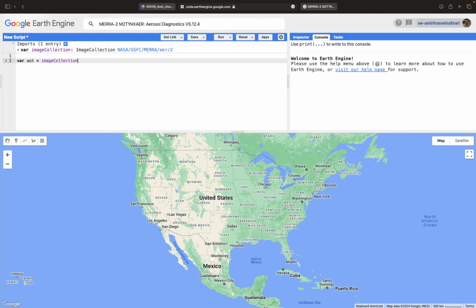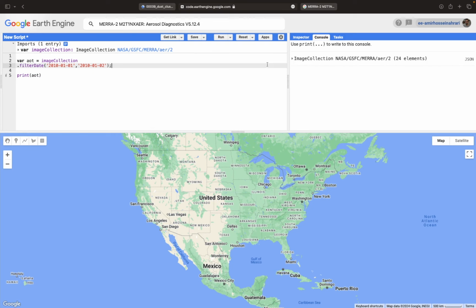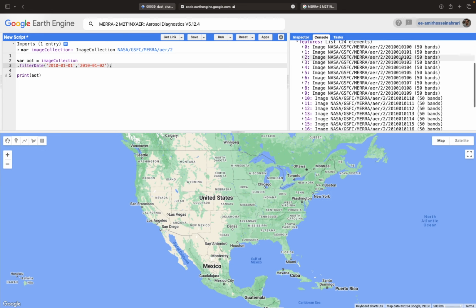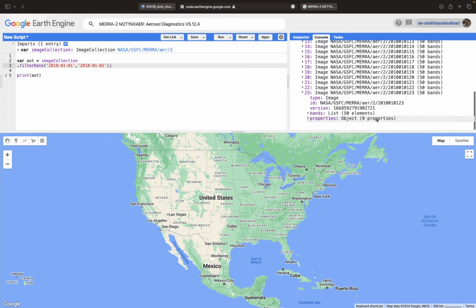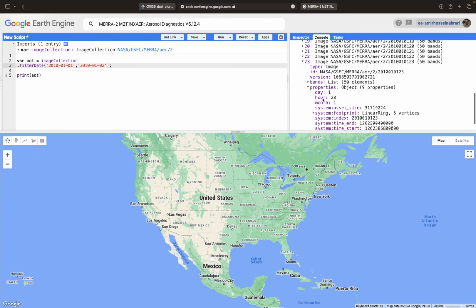As this data is hourly, for each day we will have 24 AOT images. For example, through filter date, you can check it. The start time is, for example, the 1st of January 2010 to the 2nd of January, like this. Then print the AOT. In the right panel, you will see that for only one day, we have 24 elements, starting from 0 a.m. to 23 p.m.